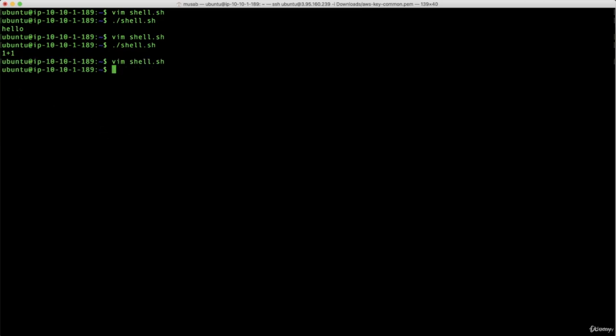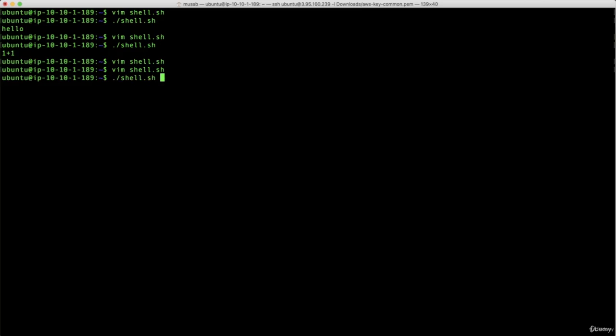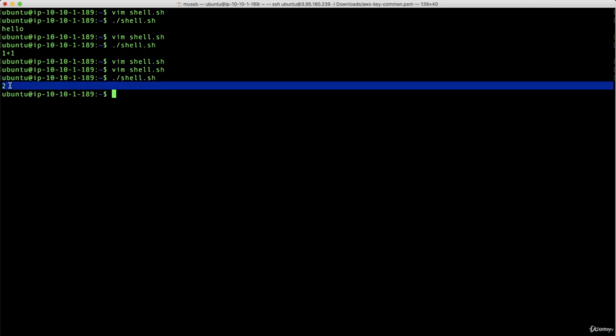Now you may ask why this happened. Actually, we forgot the spaces between the 1, the plus, and the 1. This is very important in the expression. So here it will give us what we want. If I run it again, it will be 2, which means the expression worked correctly. Of course, you can put minus, multiplication, division, modulus, a lot of things.